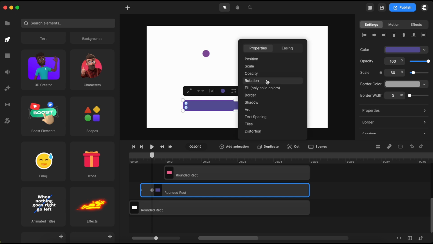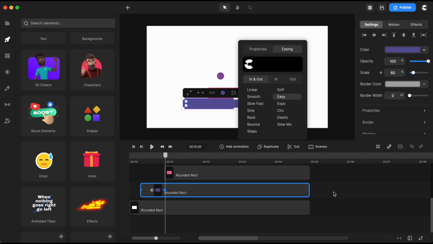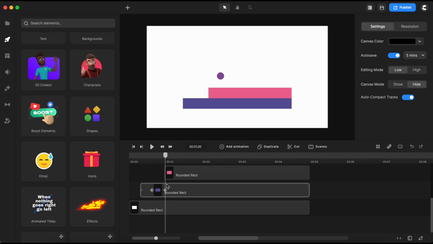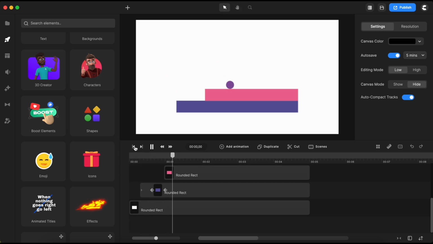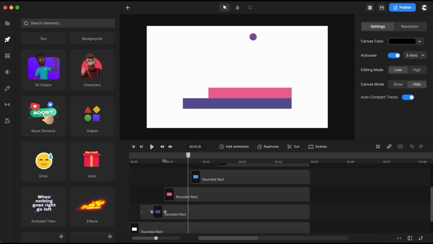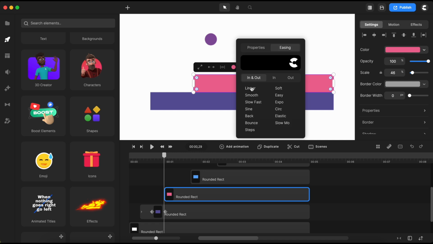To reverse that, I'll add another custom animation with the same settings. I'll align the last keyframe with the start of the second stair, and use the up arrow to bring the first stair back to its original position. Now, if we play back the animation, you'll see how the stair reacts when the ball hits it. By repeating this custom animation for all the stairs, each one will react when the ball touches them.